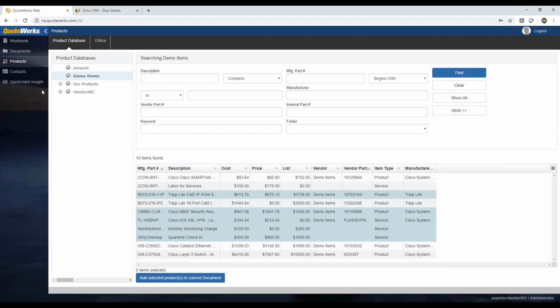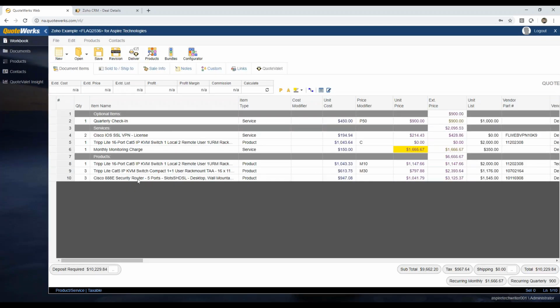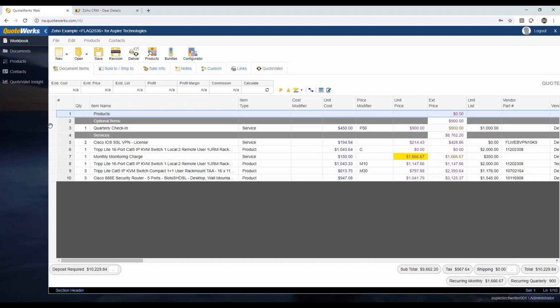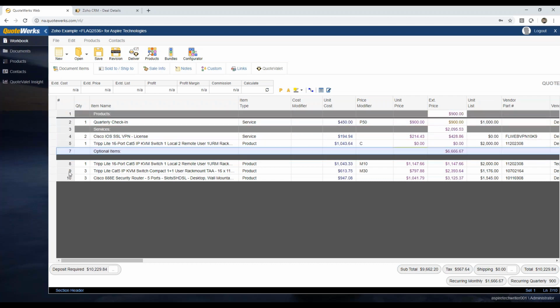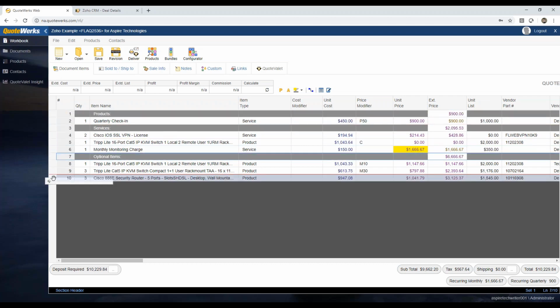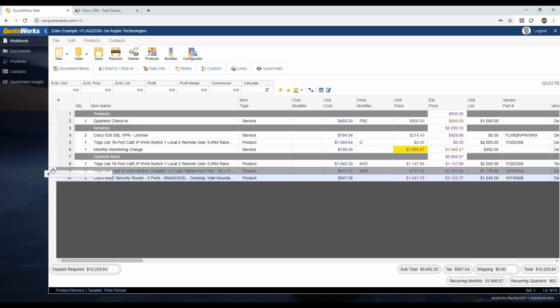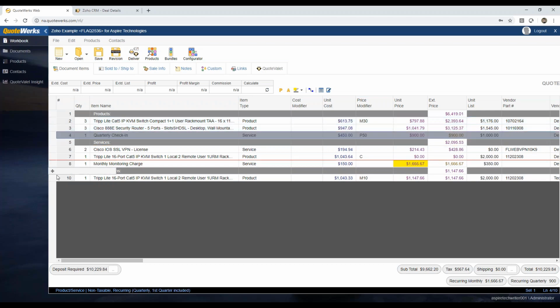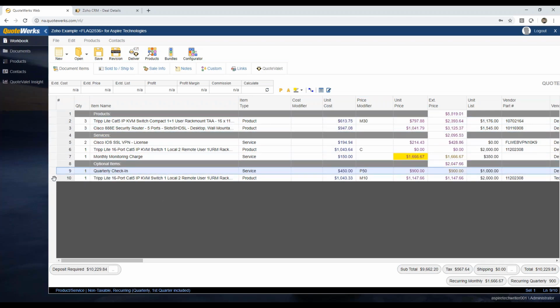All right, so let's go and switch back to our workbook. So we'll see we have our items on our document here. Now, if you want to organize your document, you can do so by dragging and dropping and moving things around. So for example, if I wanted my products section header to be first, I can move it there. Maybe move my optional items down here. Maybe I want to move, let's say, these 2 items here. We can do that, and we can just simply kind of drag and drop. And so you can kind of quickly maneuver everything around your document and choose the order in which things are going to appear on the document.